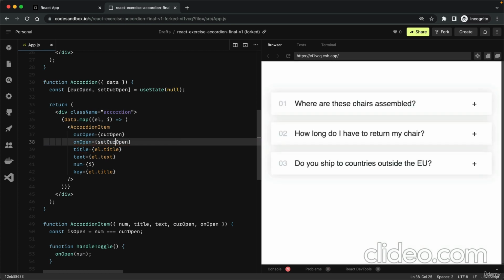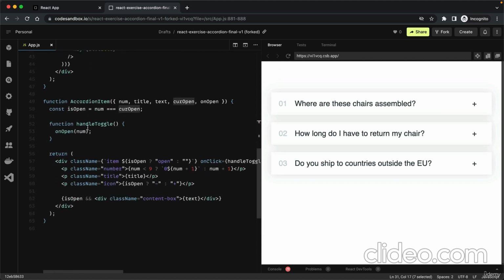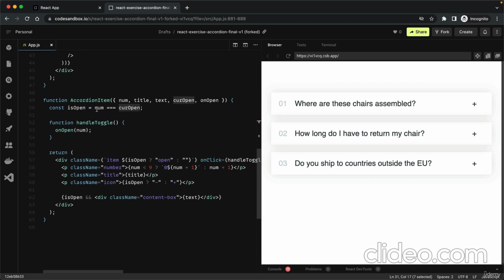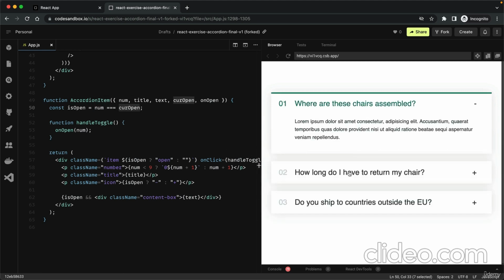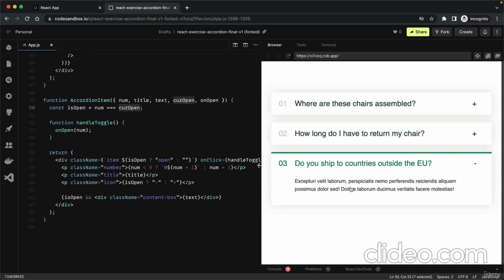All right, so we run it with number 1, and so then the state curOpen becomes 1. And then what happens down here again is that 1 is equal to 1. And so then that item will become open, and all the other ones will stay closed. For example, this one here, item 0, well, item 0 is different than 1. So isOpen is false. And that works beautifully. Great.